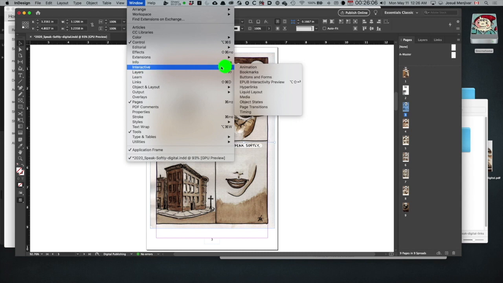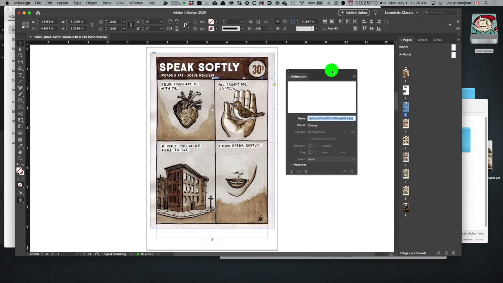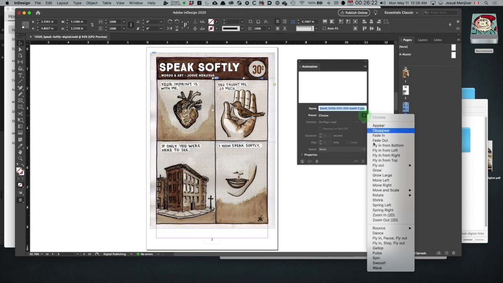Interactive, Animation, and then I will get this animation panel, and I'm not going to do all of them, but I'll show you. I've selected this image, and then the preset that I have right here, I'm going to pick a preset, and I'm going to make it fly in from the bottom.